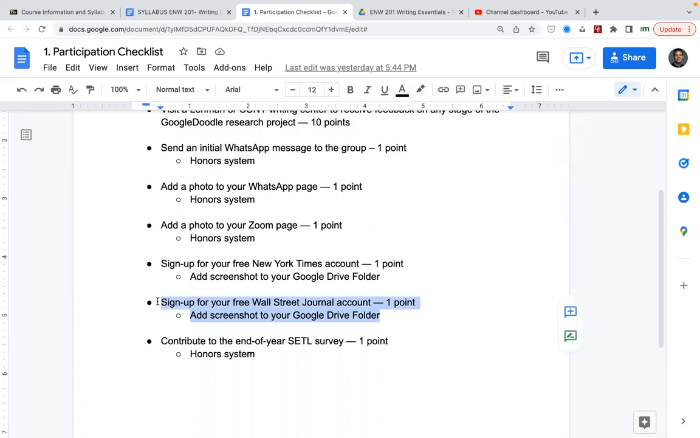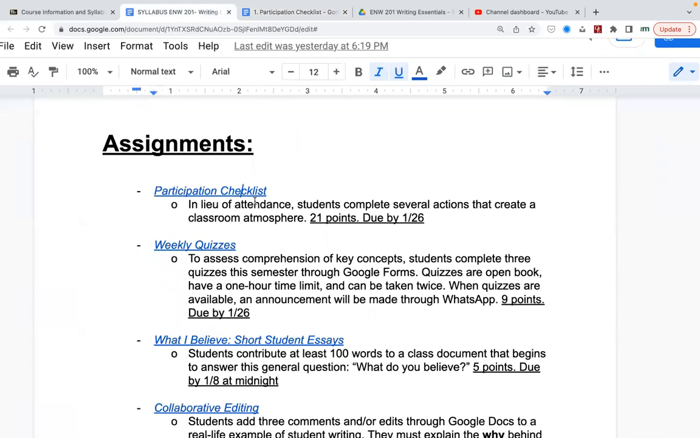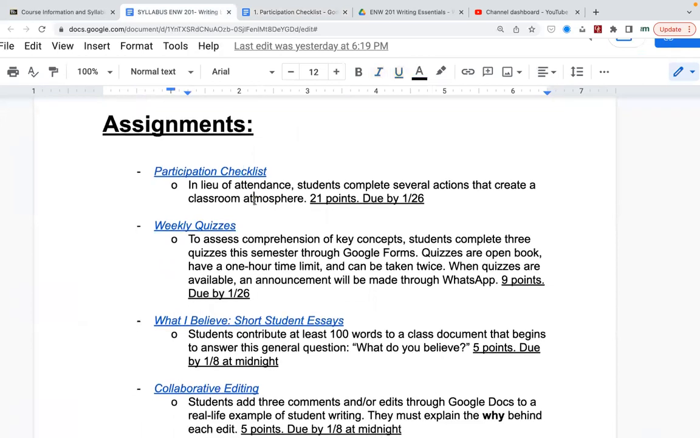The other tasks are really to help you become this lifelong learner. I'm asking you to sign up for the Wall Street Journal, the New York Times. These are all free through CUNY. CUNY has a partnership with both organizations. So while you are a student, you do not have to pay for these. They're very reputable newspapers. So that's the participation checklist.